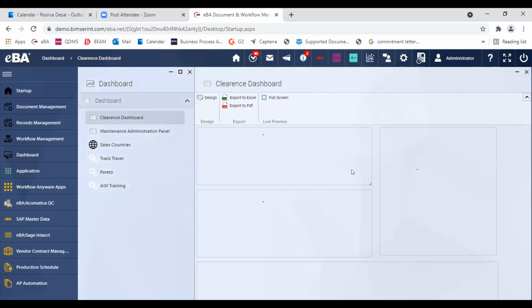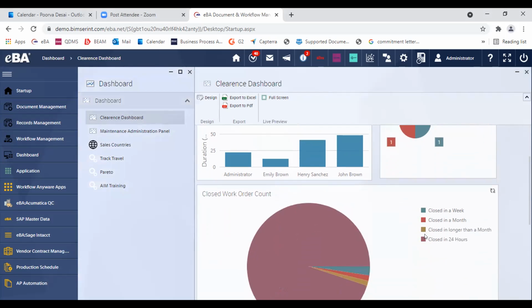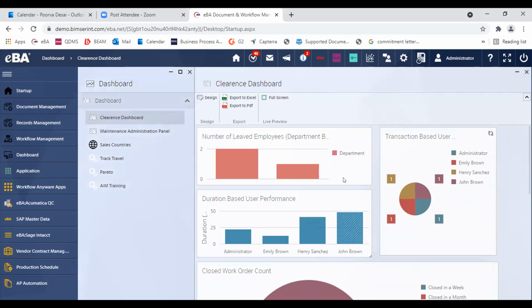So as you saw in the previous PowerPoint, we have these interactive widgets to better monitor the KPIs of our company. These are interactive widgets, and you can always customize them the way that you prefer. And we have tapped that right here. We can also export it to an Excel or a PDF file. Also in this dashboard module, we have a dashboard for maintenance and its administration panel.